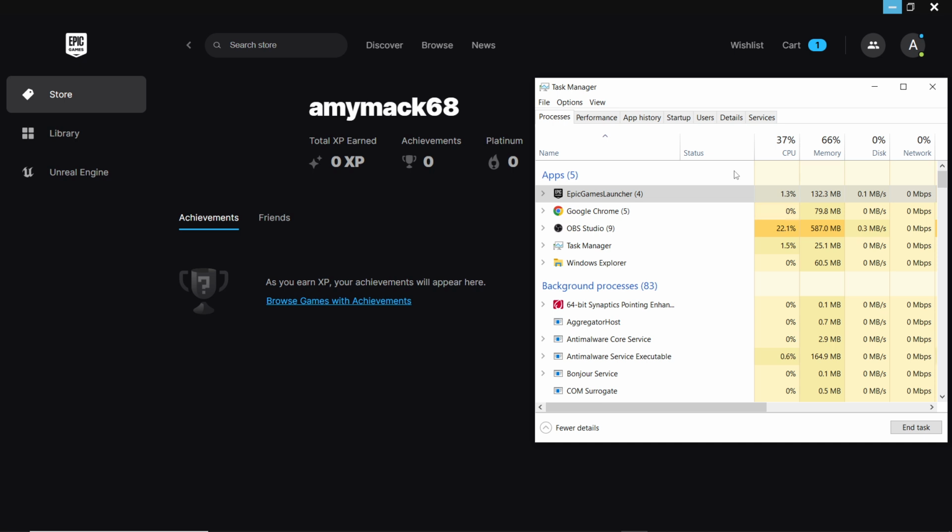All right, so in the identified folder, just go ahead and locate the following files I'm going to show you. That's EOS Overlay Renderer minus Win64 minus shipping .exe, you're going to find it. Then you're going to also find EOS Overlay Renderer minus Win32 minus shipping.exe.